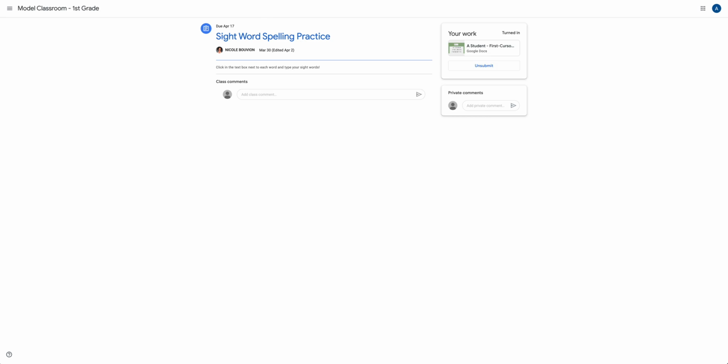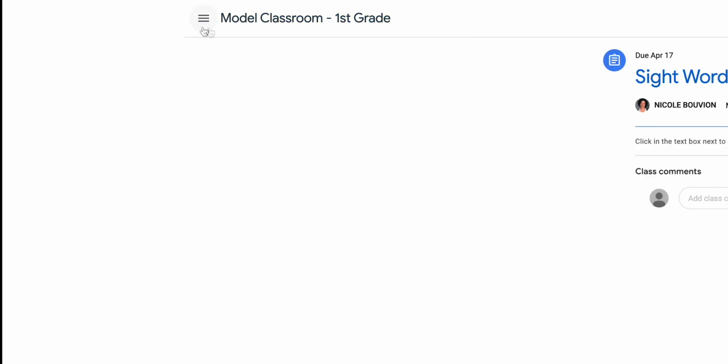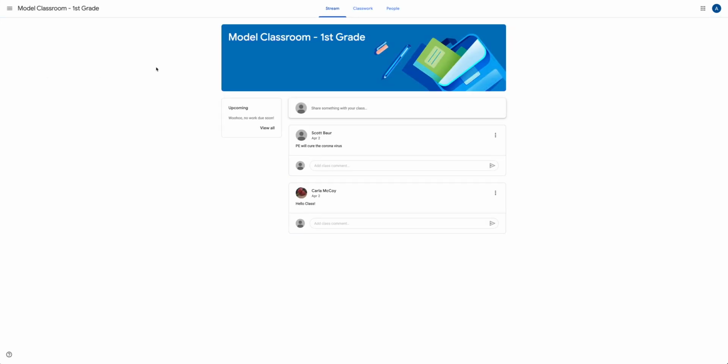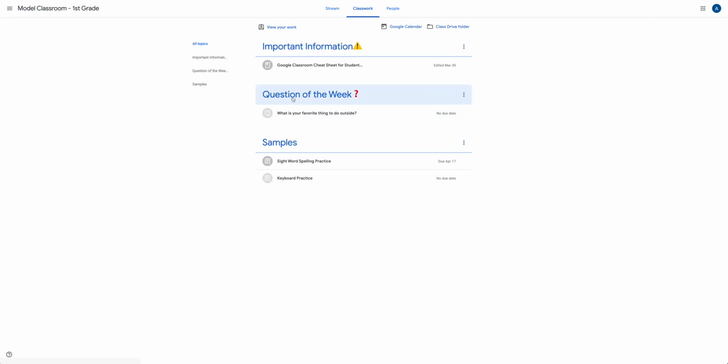Over in the upper left-hand corner is 3 vertical lines. This is your menu bar, and so we can go right back to the classroom and go back to classwork. We now know that these items have been done. So anything in blue we still need to do. Anything in gray we no longer need to do. The different icons have different meanings.